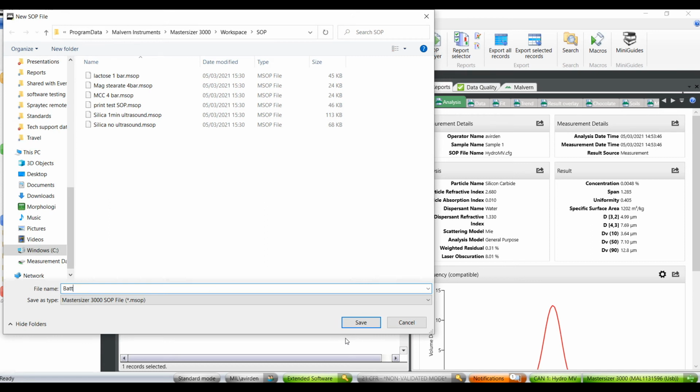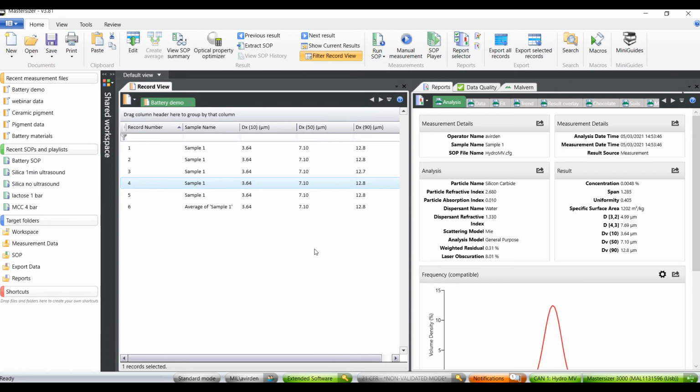And let's call that battery SOP. Oh, can't type. And then, when we want to run that SOP, all we need to do is pick it from the recent list here, and that will just start running.